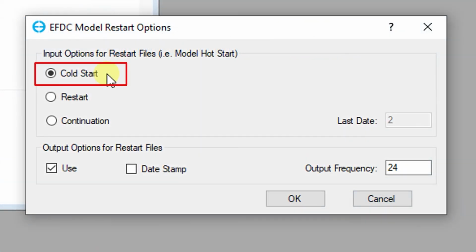A cold start is the default option for a model run and does not require restart files. In this case, EFDC Plus generates new output files or overwrites the existing output files.